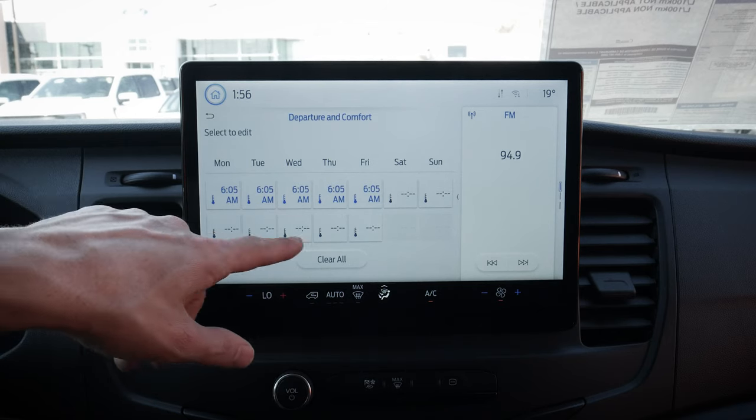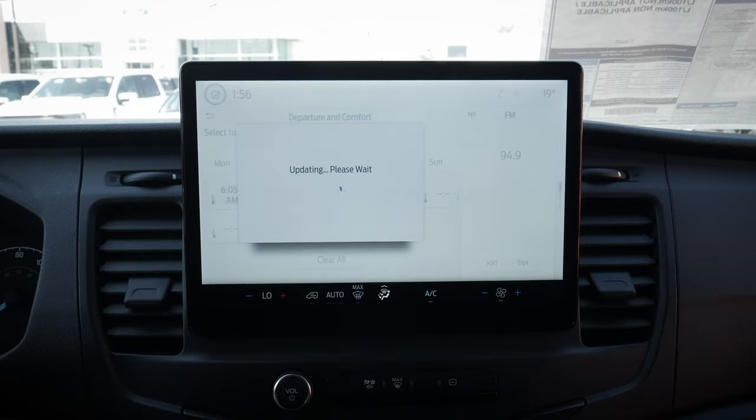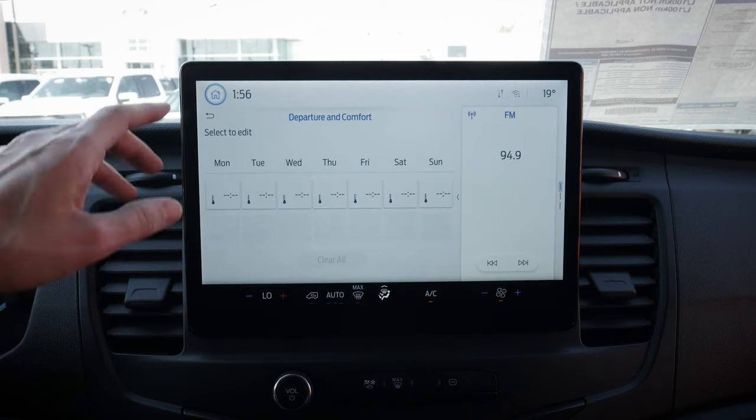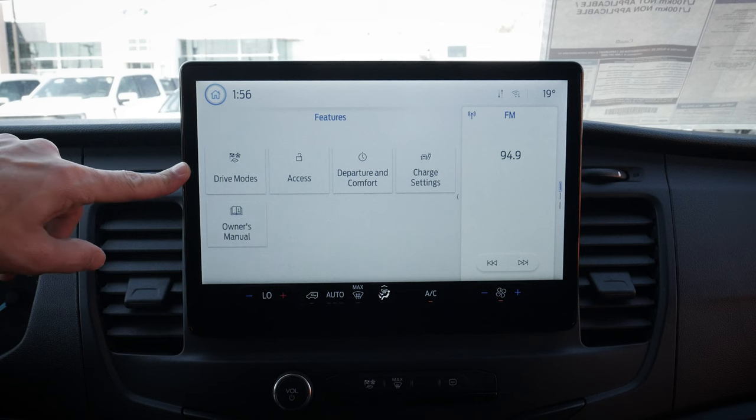And then same idea, if you want to have it come on for heat, for warm, whatever the case may be, or we can just clear all if you never want to have it automatically set the precondition for the vehicle for you. But I definitely recommend using that one and be sure you're plugged in in order to be able to maximize the battery as well.